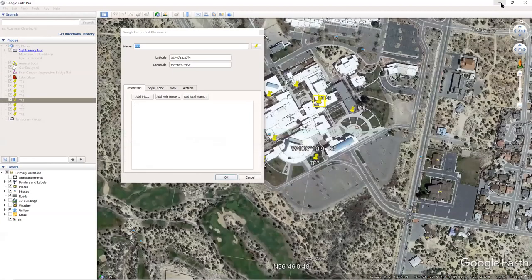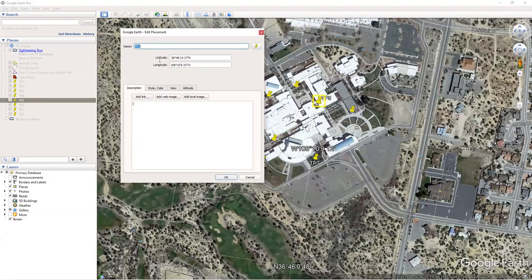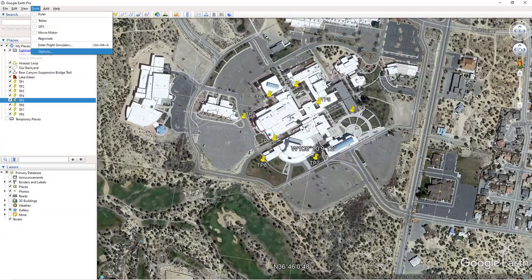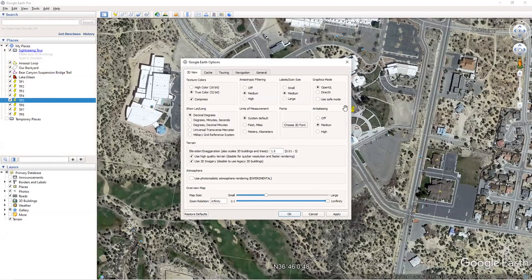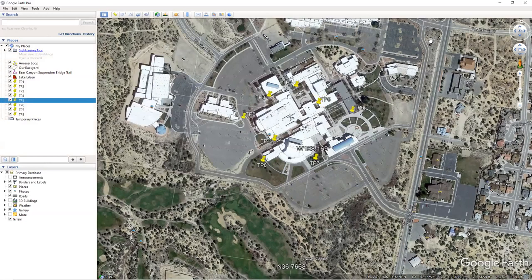So let me just minimize that, cancel that. Noah, we just took, I think it was TP5, its properties. We got the decimal degrees of this. If I just go to options here, I change it to decimal degrees. And then I look at the properties of one of these turning points. I copied and pasted the latitude, so that's how far north it is of the equator. I took that number and we parsed it back out to degrees, minutes, and seconds. We can reiterate how to do that. We'll do that often anyway, so it's good.